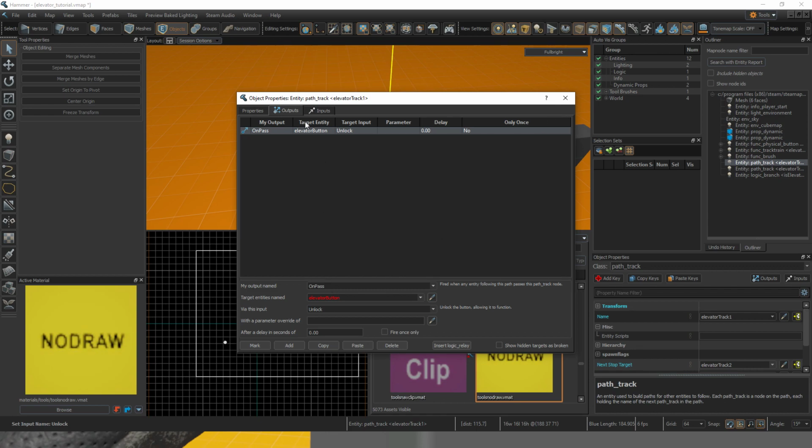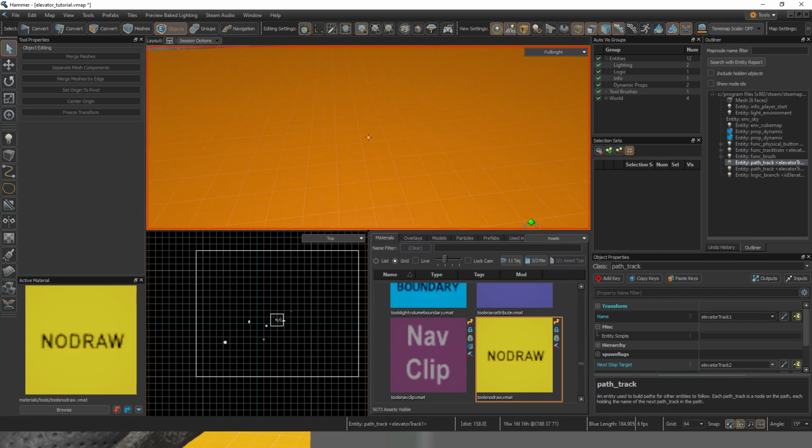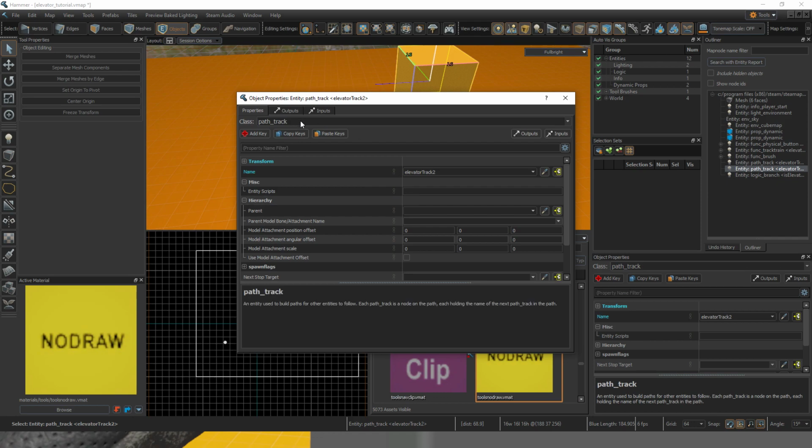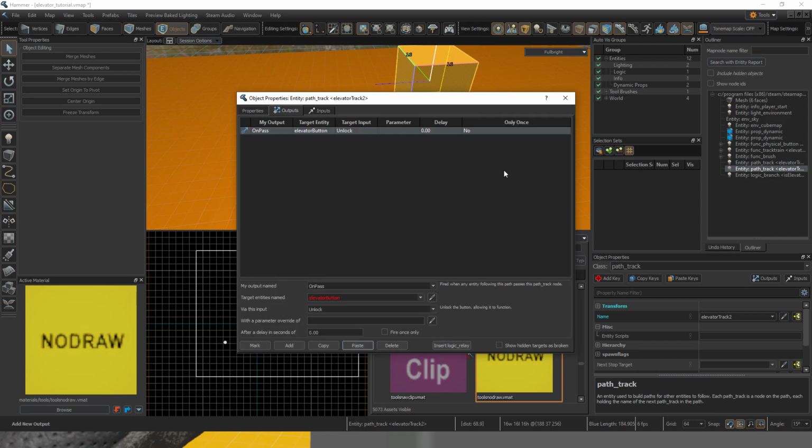And yeah, so we want to copy this and paste it into this one. You have to use that button. Control C, Control V doesn't work, as far as I can tell.